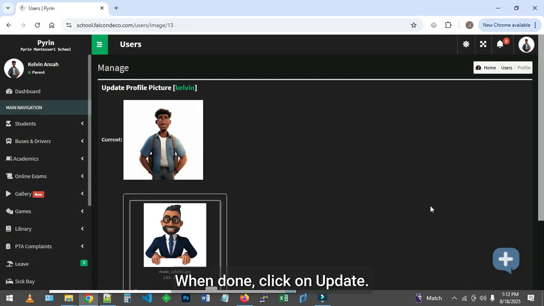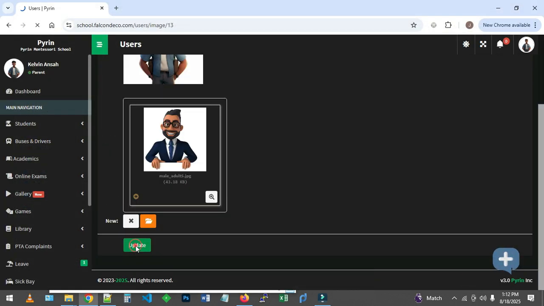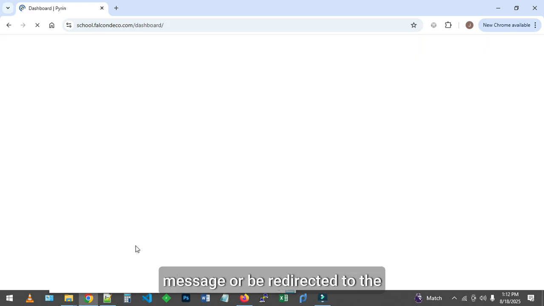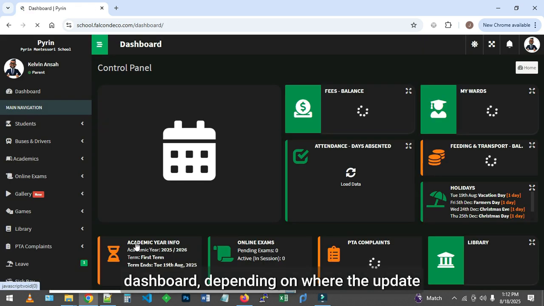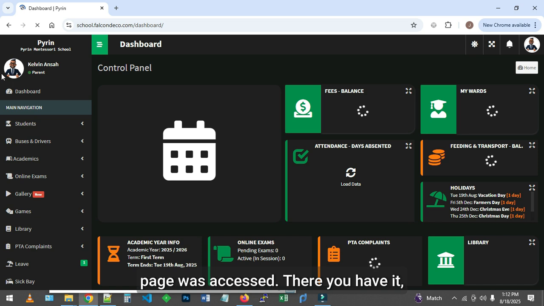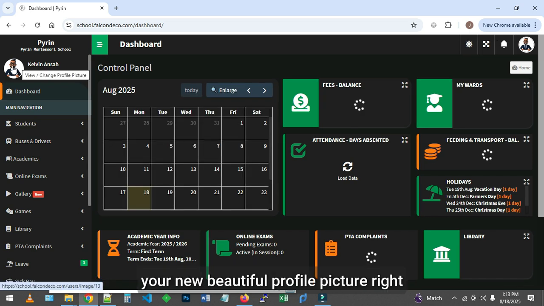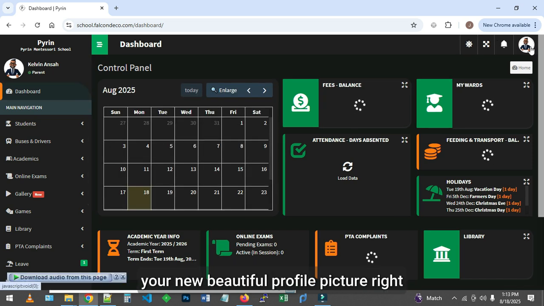When done, click on Update. You'll either see a confirmation message or be redirected to the dashboard, depending on where the update page was accessed. There you have it, your new beautiful profile picture right on your dashboard.